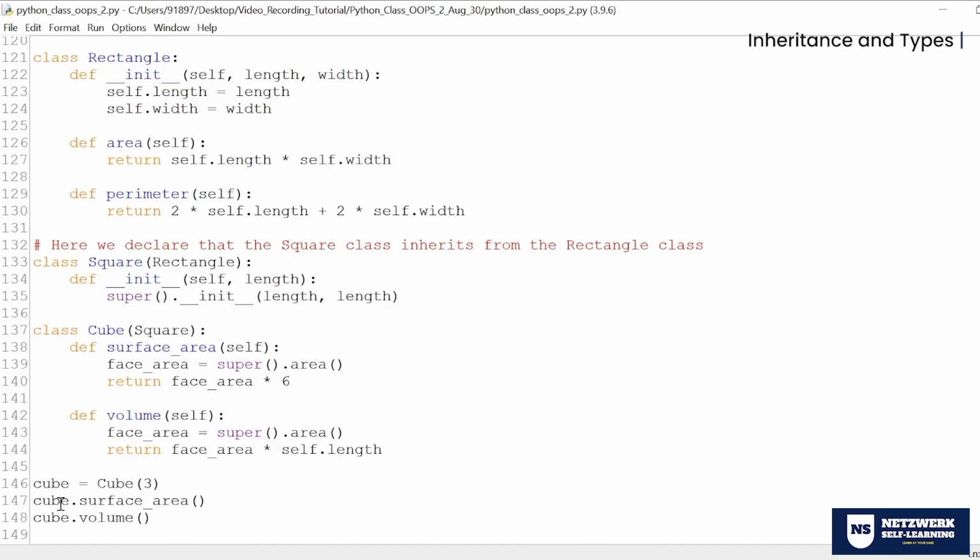Now look at that. At line number 147, I'm trying to call surface area. When it reaches surface area, look at that. It is trying to call the super method. It is using super, and from super it is trying to call area. What does it mean? Super is not indicating the immediate parent, it is indicating the main parent, the Rectangle. That is the important point to be noted.